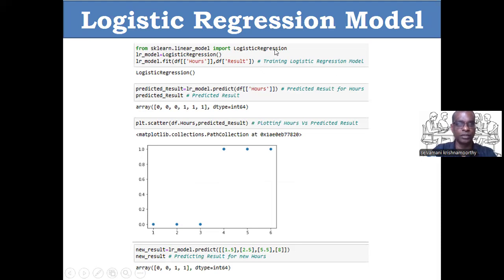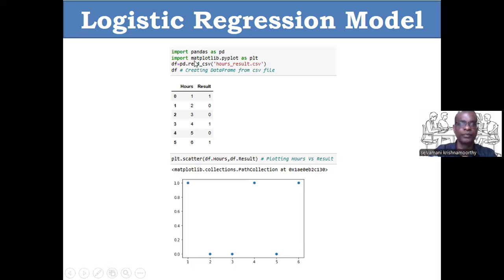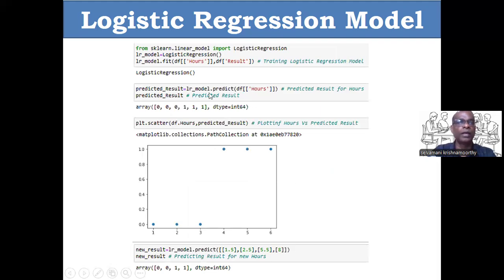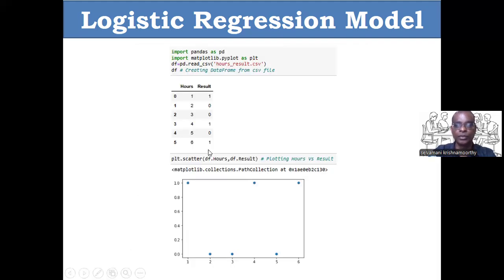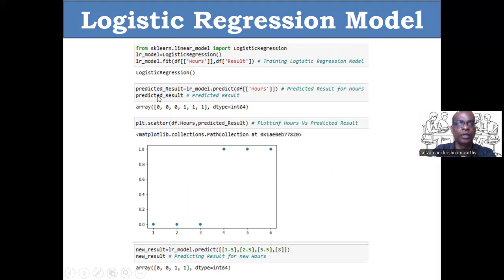Here, I need logistic regression. I import logistic regression and create a logistic regression model. I train the model using input and output, that is hours and result, with hours as input and result as output. Now I would like to predict the result for the hours. Already I have the result here, 1, 0, 0, 1, 0, 1. Instead of this result, I need one more result, the predicted result. This predicted result is predicted by our logistic regression model. It predicted 0, 0, 0, 1, 1, 1.